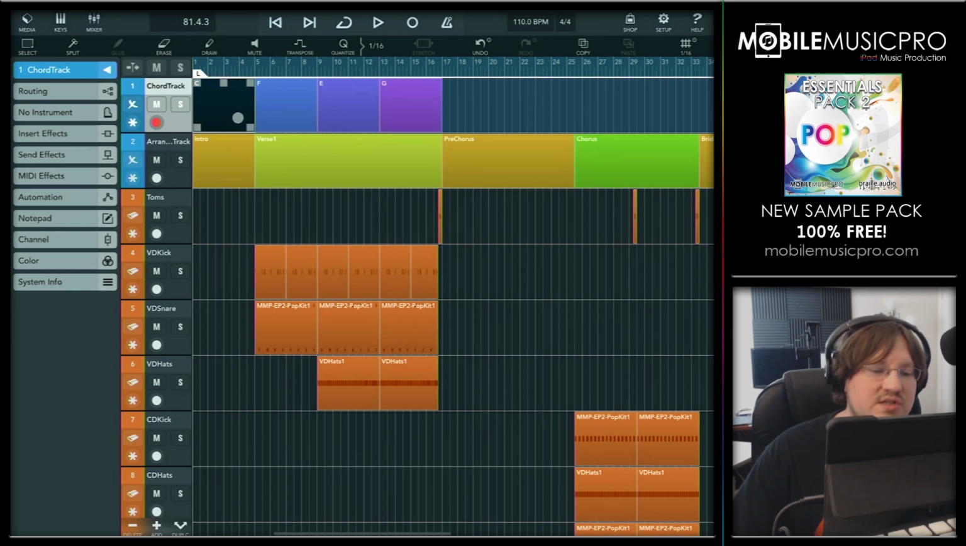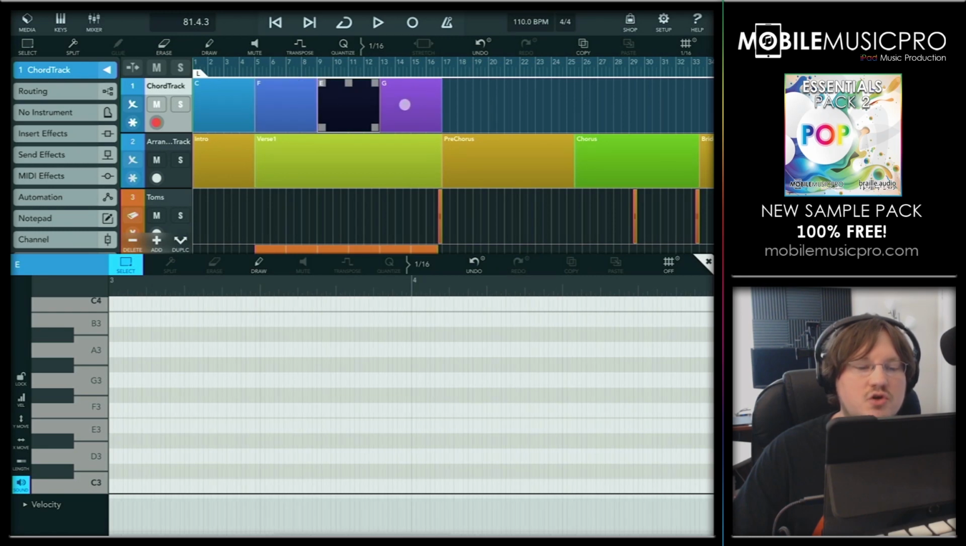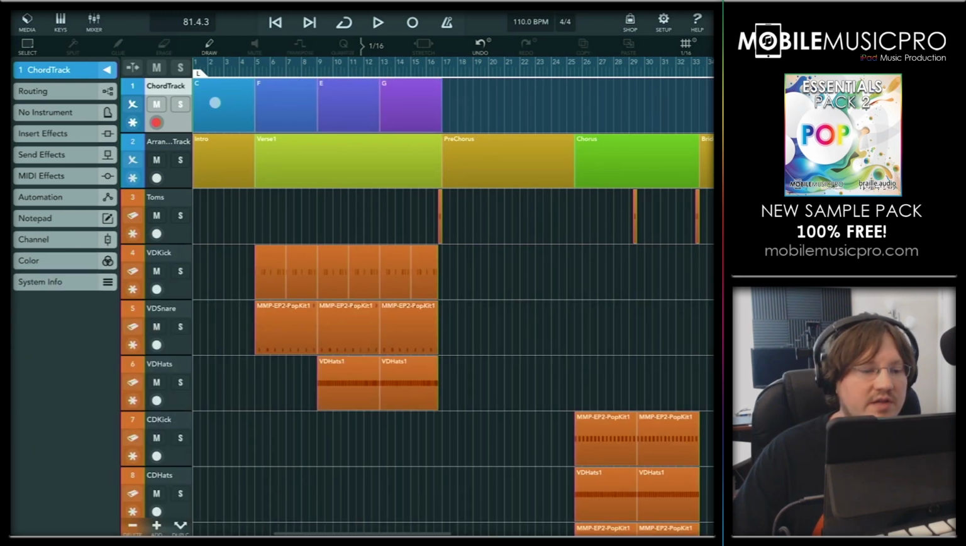So as you can see, these are the chords for the main track here, which are C, F, E, and G. They are empty MIDI regions. They don't actually have any chords in them, but they are labeled as such.